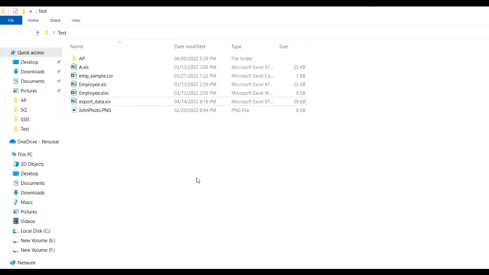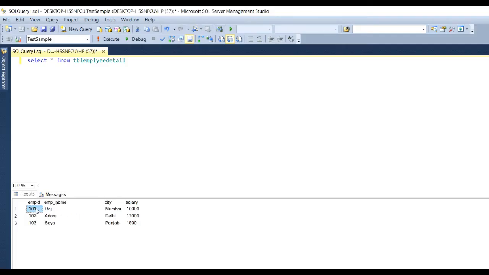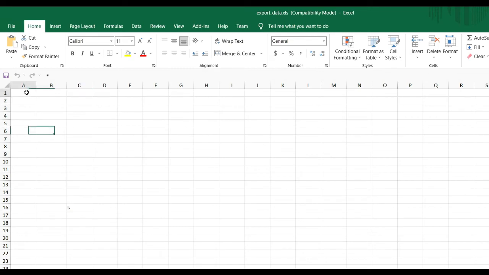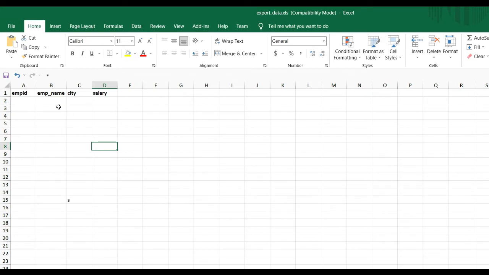So I have one Excel file like export data dot XLS. Now here we have to write the header names, the field names. So copy this one, copy with headers, and put this in the Excel sheet, paste, and remove the data from this. So I have removed the copied data. I only have employee ID, employee name, city, salary. That is the field names for Sheet 1. Now close this Excel sheet.